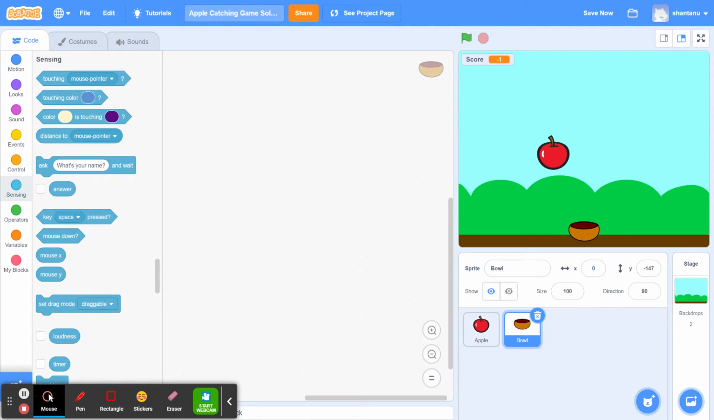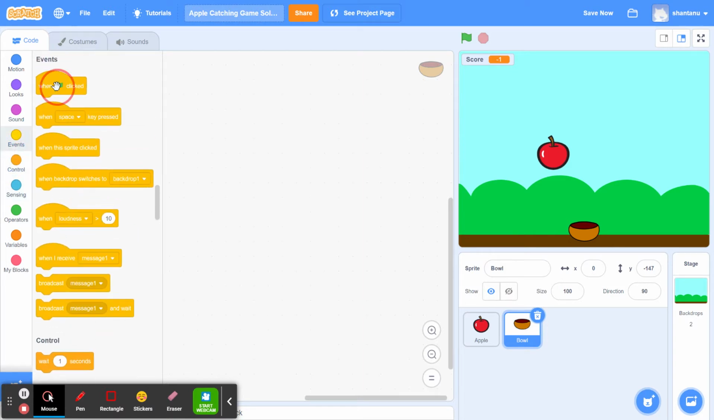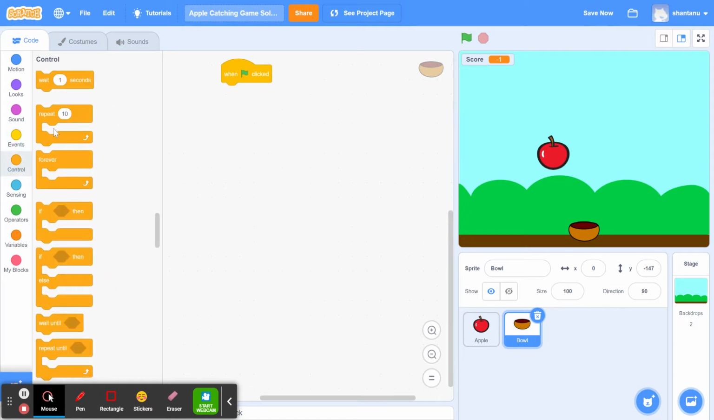So first, code for the ball. The ball is supposed to catch the apples. We want it to move, so we're going to go to events, when green flag clicked, as you know. Now in our ping pong ball game, remember, we controlled the x moving thing with our mouse. This time we're going to control it with our left and right arrow keys. So here we'll take a forever block and two if conditions.